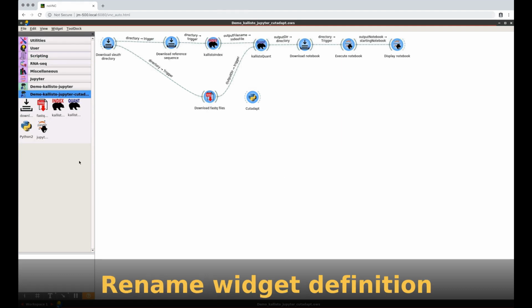Although we've changed the name of the Python widget to CutAdapt in the workflow on the canvas, the widget still has its original name in the new workflow drawer. Widgets with different names in the workflow can come from the same definition. For example, one could have different download widgets downloading different files in a workflow, but they still have the same underlying commands and use the same containers to perform the download.